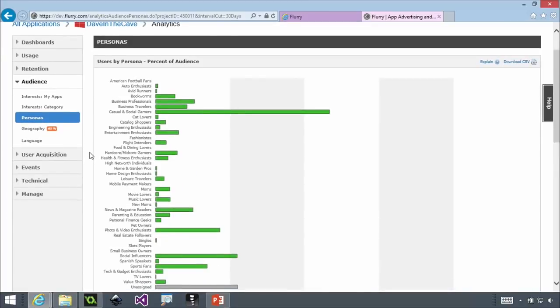This might be a little more applicable to a non-game, because you can see casual and social gamers is off the chart for this one. Flurry's on a lot of different apps, so they're able to gather information on what types of apps people have on their phones in addition to mine that are also using Flurry. So we get all of this out of the box. You can see photo and video enthusiasts or social influencers, and you can start targeting based on all this information. Again, all of this is out of the box.